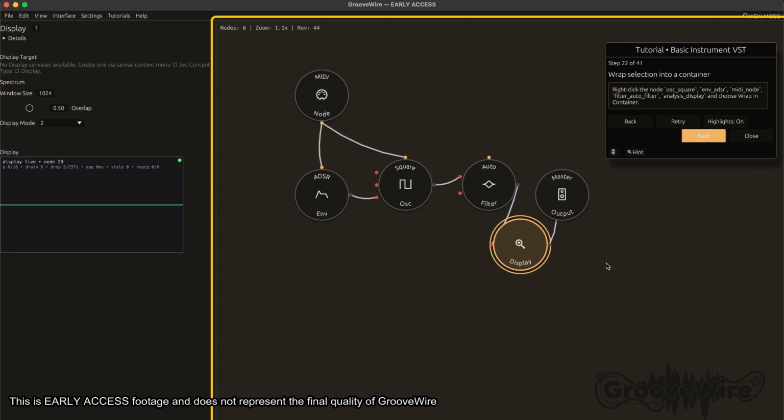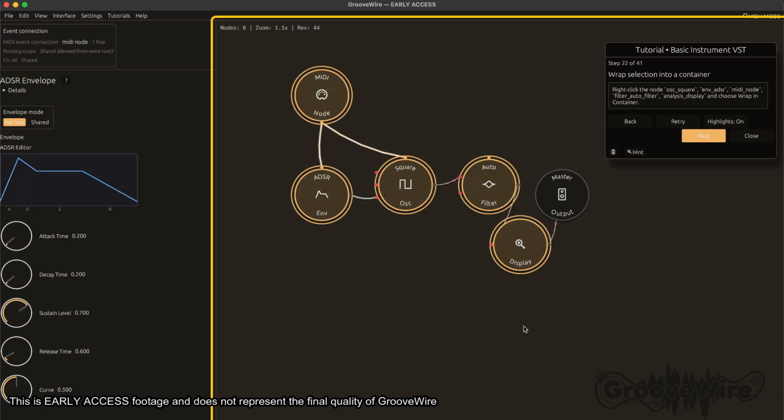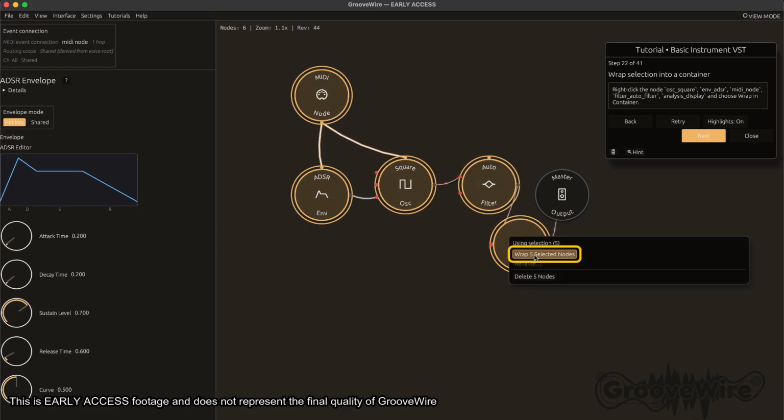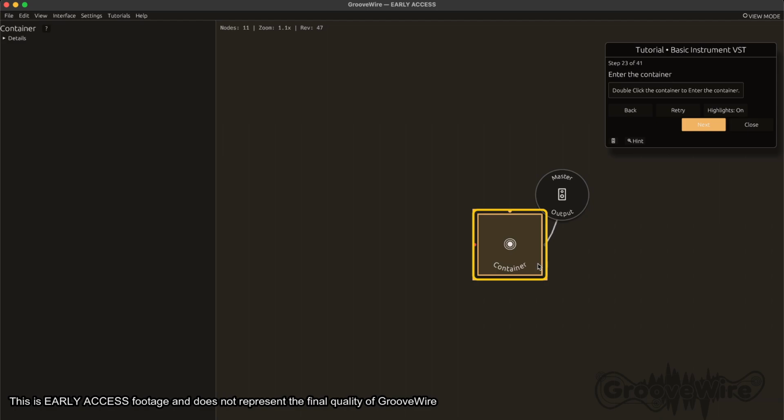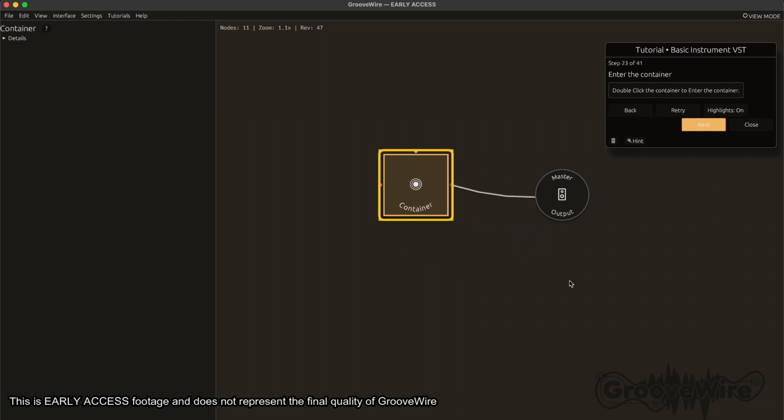Select all of the nodes except the master output, then right-click them and choose the option to rack them in a container. Double-click the new container node to enter the container.